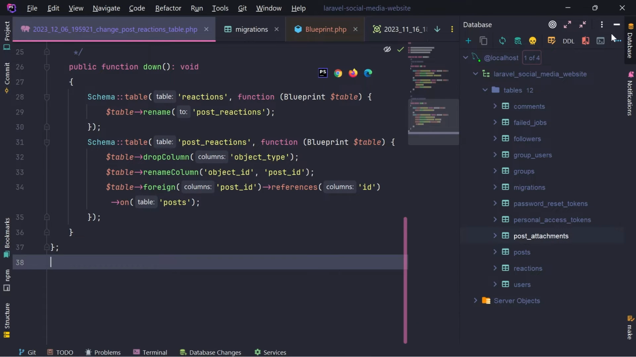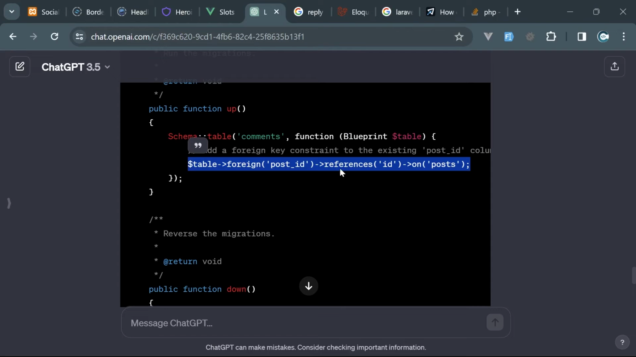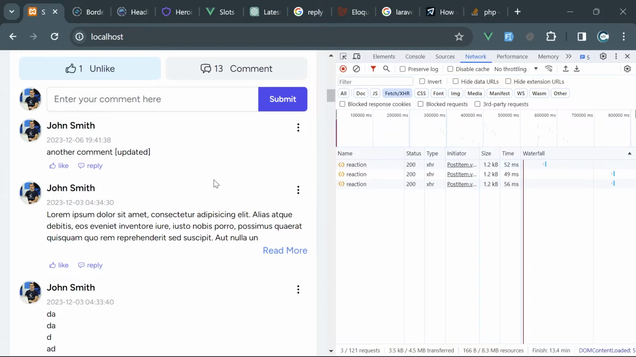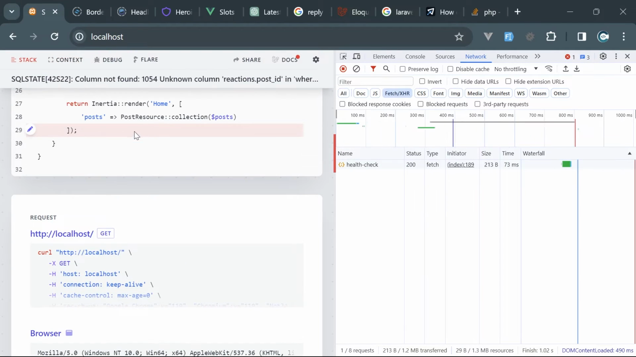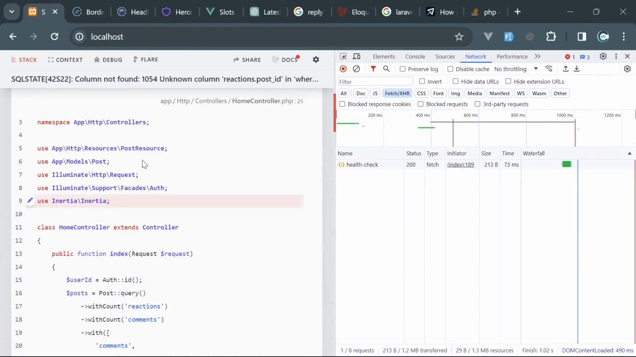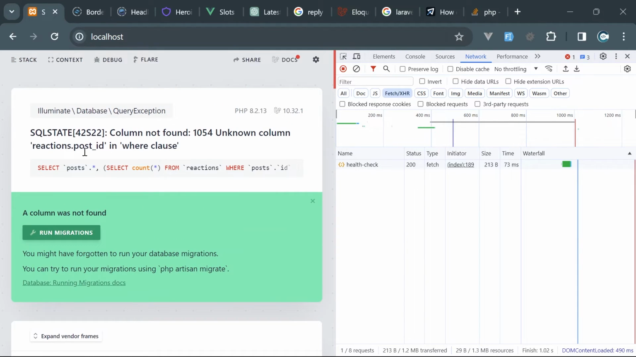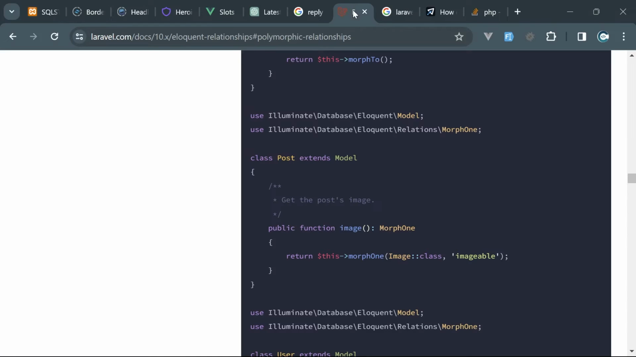Okay, now since we have this generic table, these reactions, now it's time to have a look on the front end. And as I mentioned, we have broken this like unlike counts, or we even have multiple errors which we're gonna fix. The first error is that unknown column reactions post ID, which is coming from the relation from here. So we're gonna define this polymorphic relation.